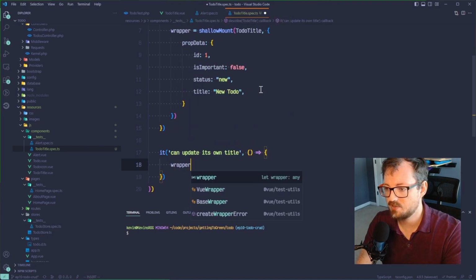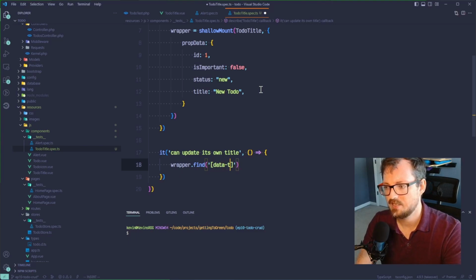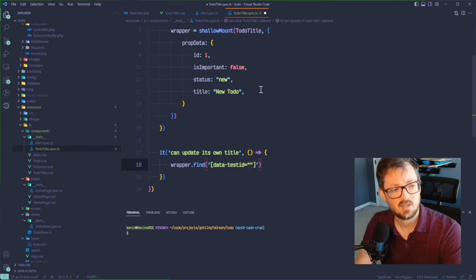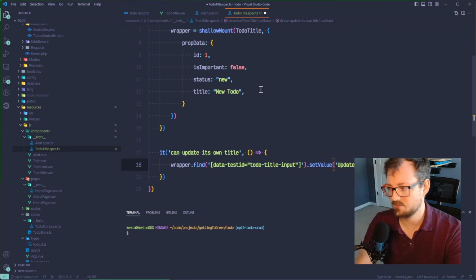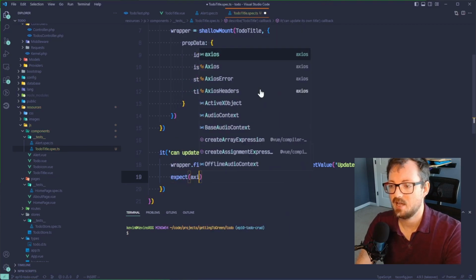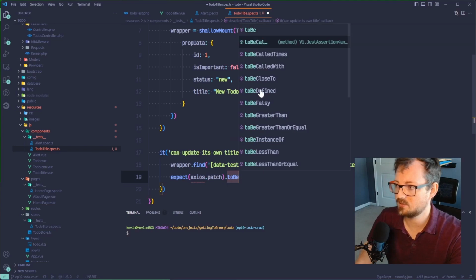So let's do wrapper.find, and we're going to use a data attribute again. Data test ID equals, we'll do to-do title input. How about that? Very obvious what it is. And we're going to set value to "updated title!" and then trigger the blur event. We're going to need Axios again, so we're going to need to mock that. But we're going to expect Axios.patch to be called once.